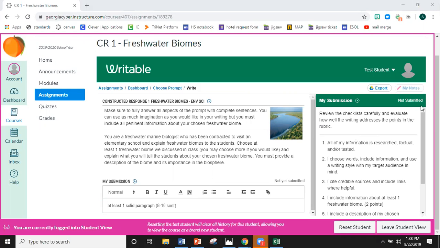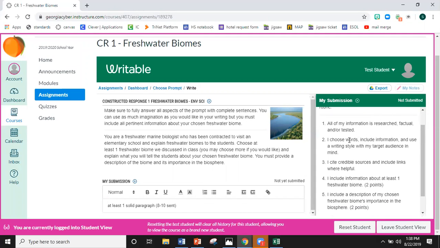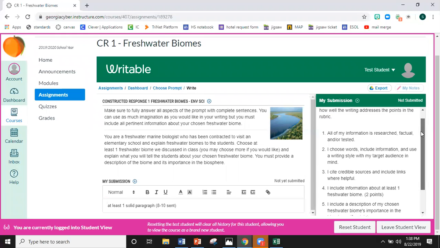If you look over here on the right-hand side, where it says My Submission, this is the checklist that I'm going to use to grade it. Here's what I'm going to look for. All of your information is researched, factual, and or tested. Do not just make up something off the top of your head. Make sure that you can back it up either from the PowerPoint, from Canvas, or from the website that you find.